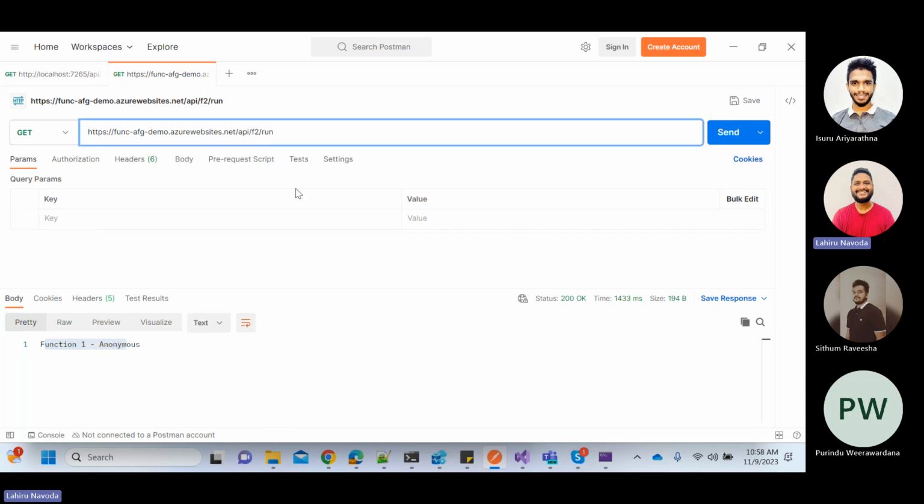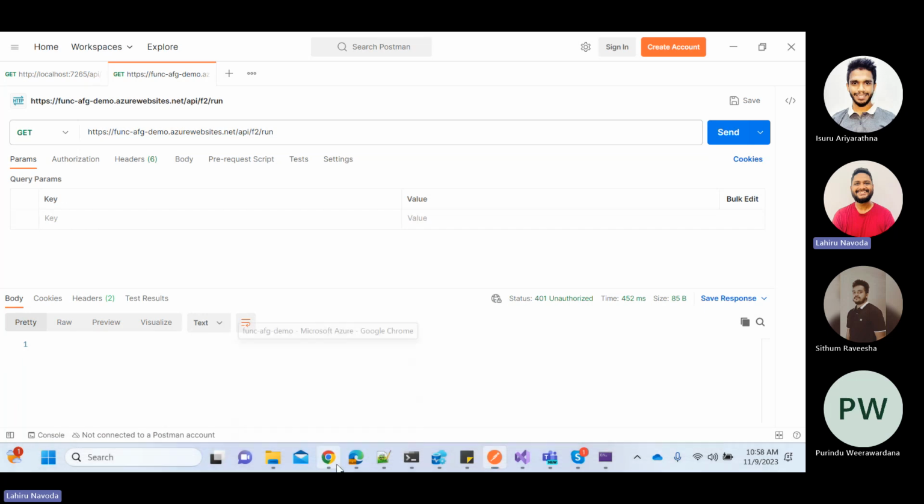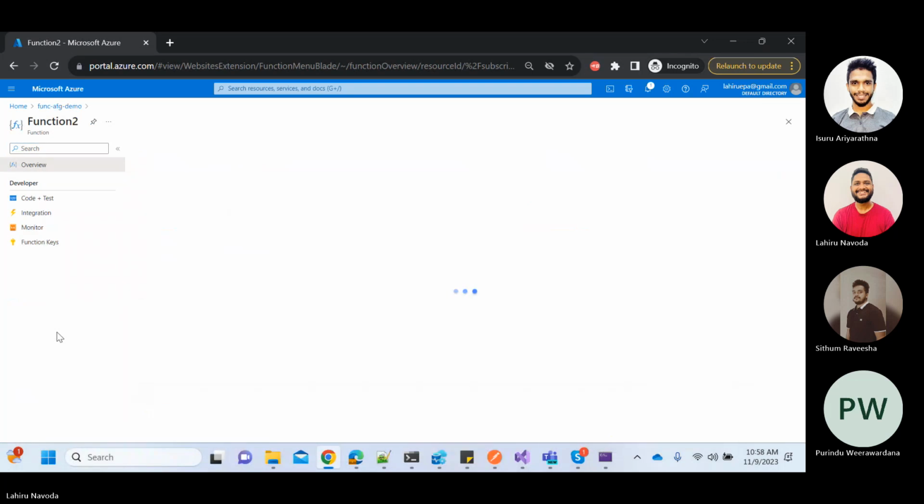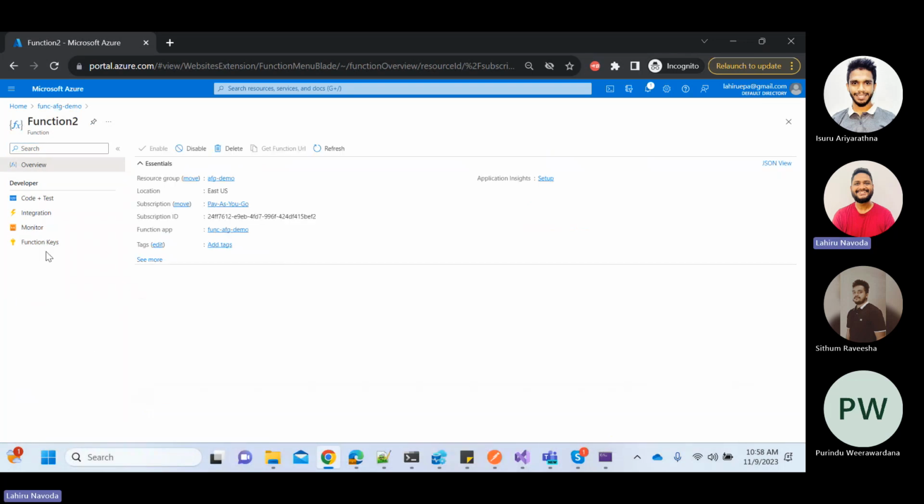Now let's try to invoke Function2. As you can remember, the authorization level is function. So now we are getting a 401 unauthorized response because we are not using any of the function specific keys here. For that, let's move to Function2 and let's move to the function keys here.